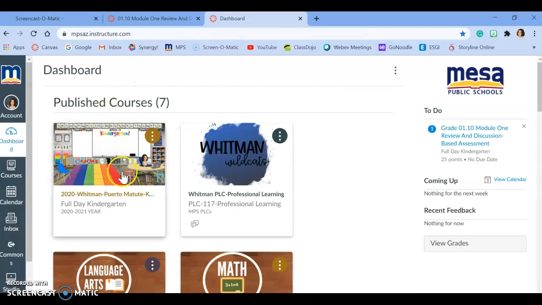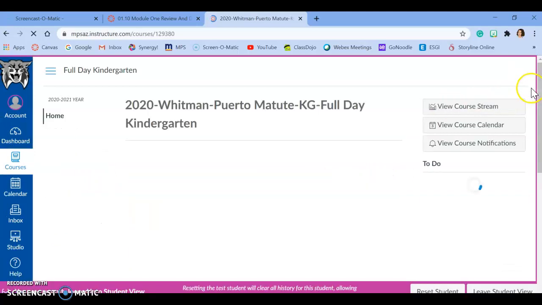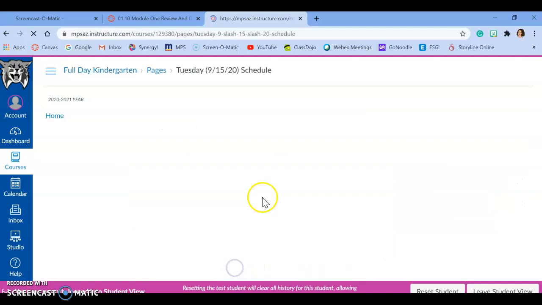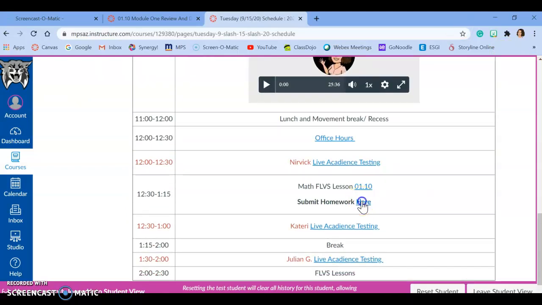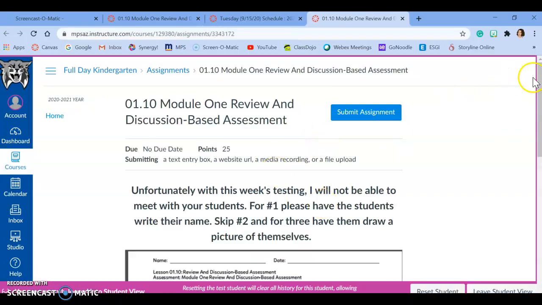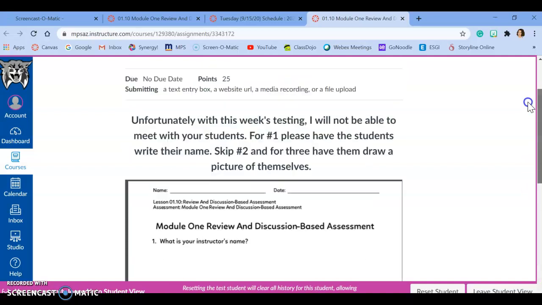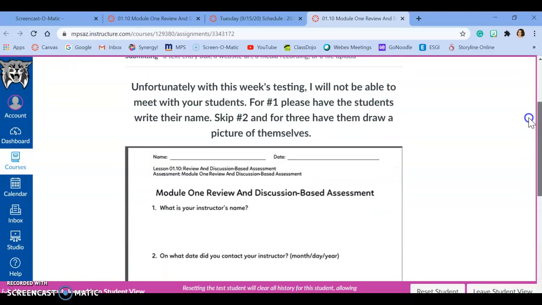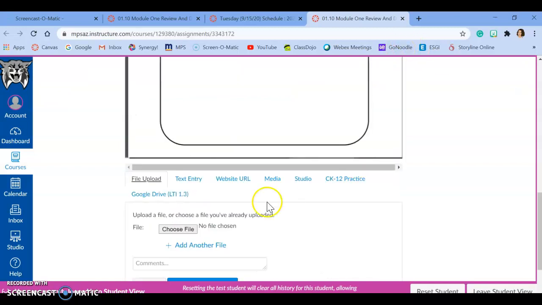So you go over here and then to full day kindergarten. I'm gonna put on student view so you can see. And then you click on Tuesday because it's Tuesday's homework. All the way to the bottom, click submit here. As you can see, it'll show you exactly what paper to look for in the packet. Okay, this is the paper with the lesson right on top. And then you can hit submit.